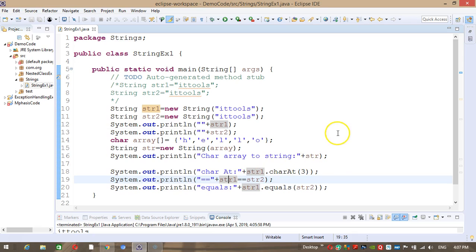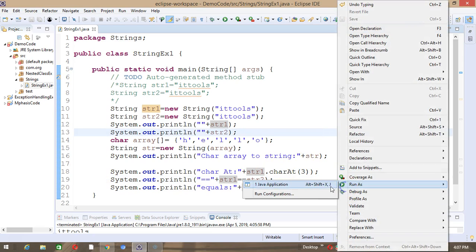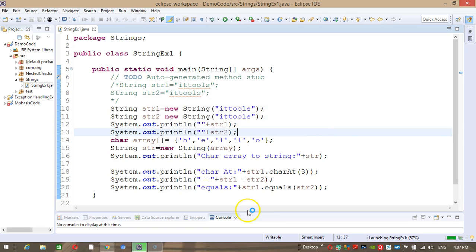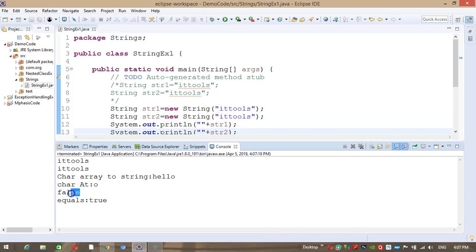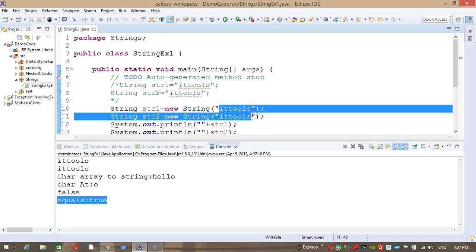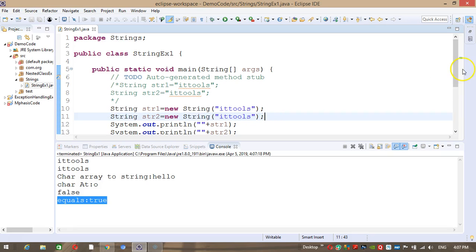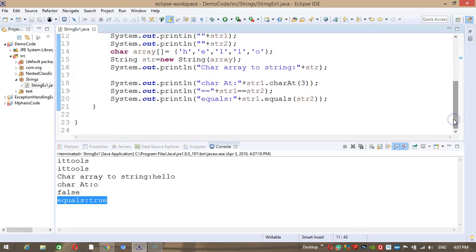Okay, so what it will return, we'll check that. You can observe here, first it is returning false, and after that it is returning true, and exactly the result must be true because the content is the same in both the variables. So the == operator compares the hash code of two different objects, and the equals method compares the content. So whenever we want to compare the objects, we'll go for the equals method.